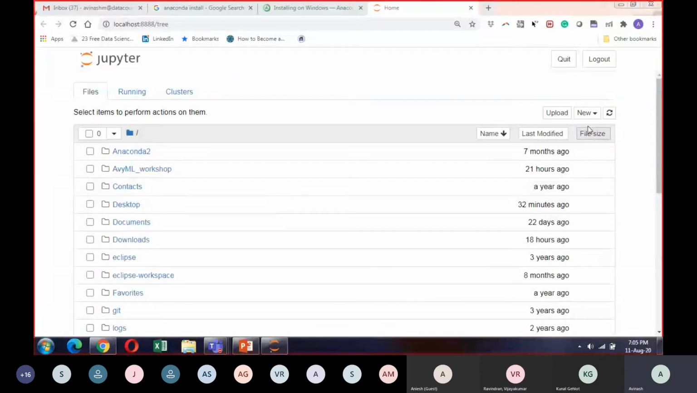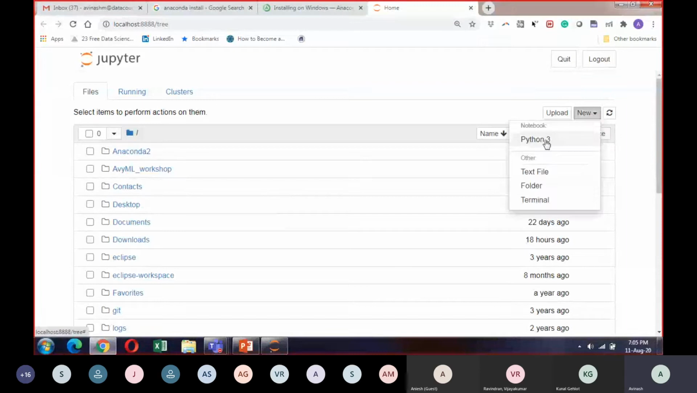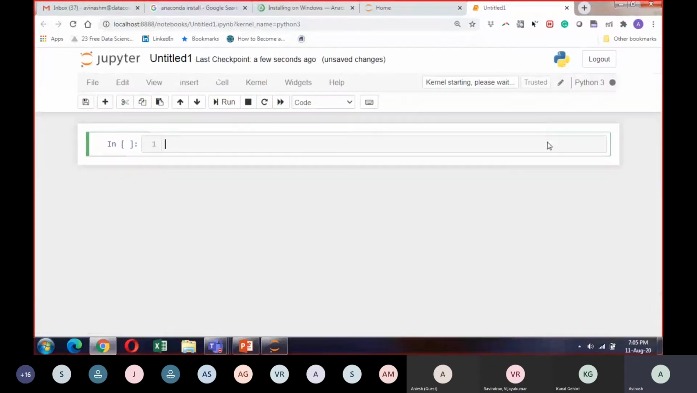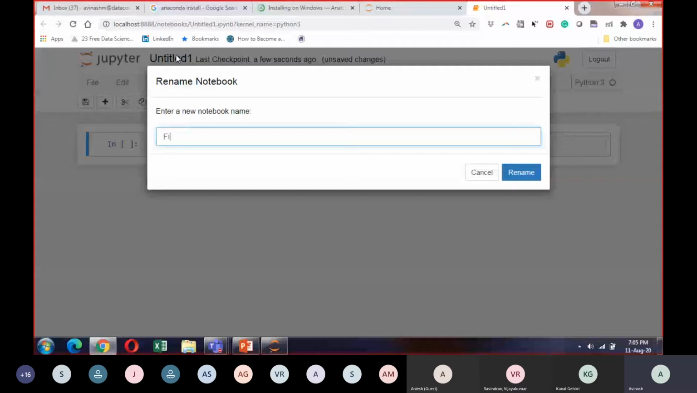Now the next thing is you can open a new notebook. Let's say I open a new Python 3. If I just have one Python in my machine, I can open a new notebook, and this is a place where I can start coding without worrying about various details. I can start learning Python right from here. Let's say the name of the file is first class underscore Python.